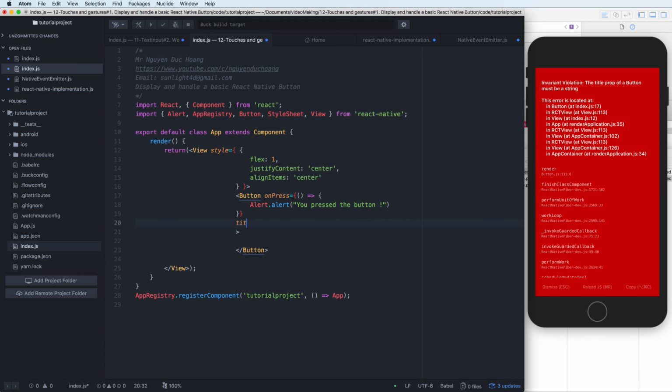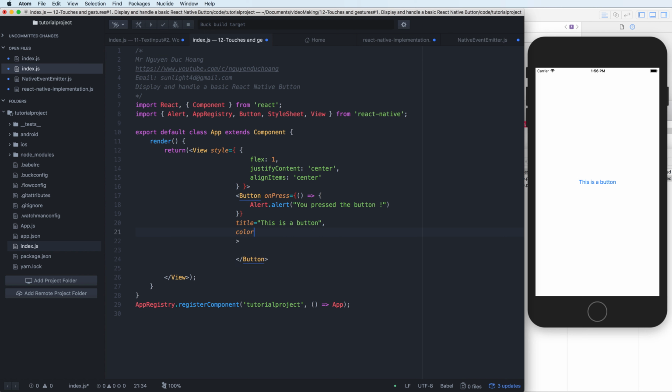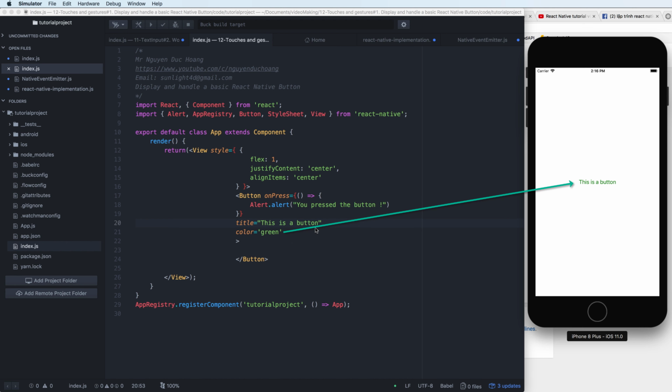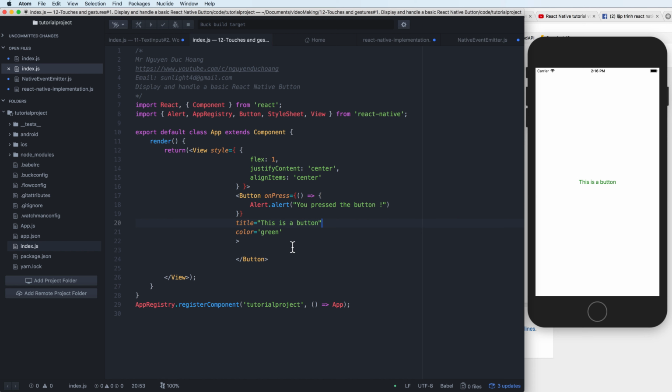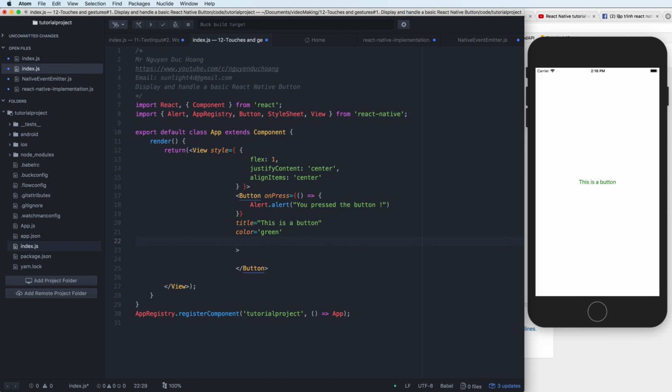So you use title equal to a string, and this string is the button text. Here the color is the text color in iOS, or the background color in Android. I will talk about Android in a few minutes. We have the color green, so I reload. Yes, this is the green text color. In Android, it is a background color, so you cannot set the background color here. You have to set this in the style.